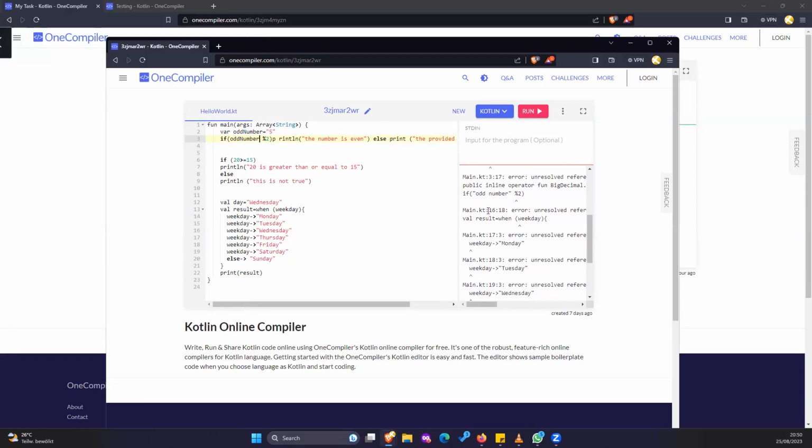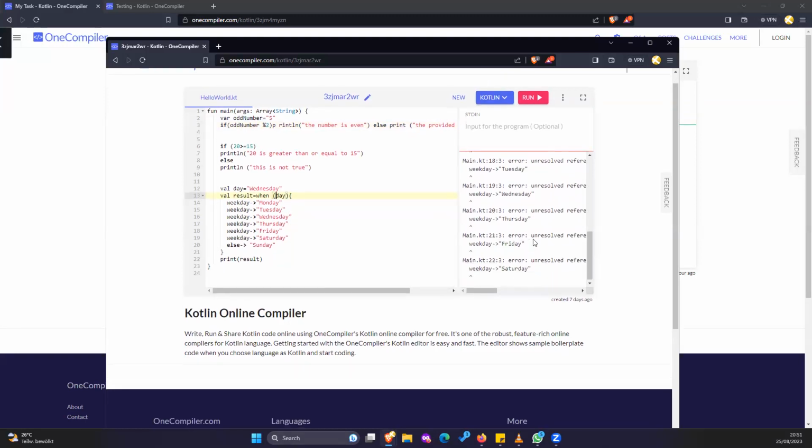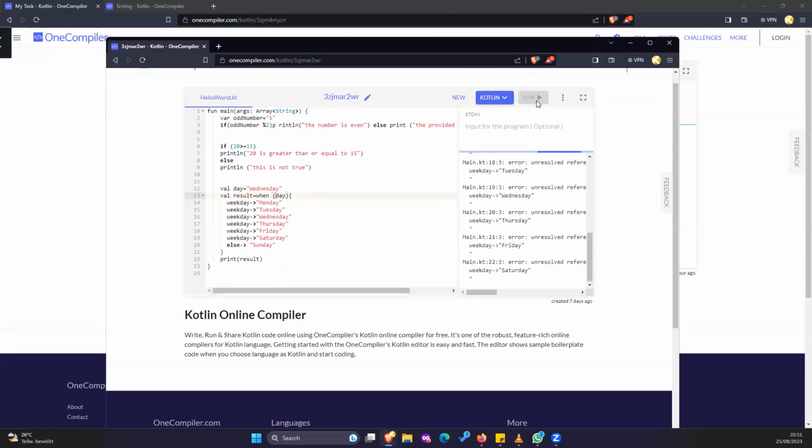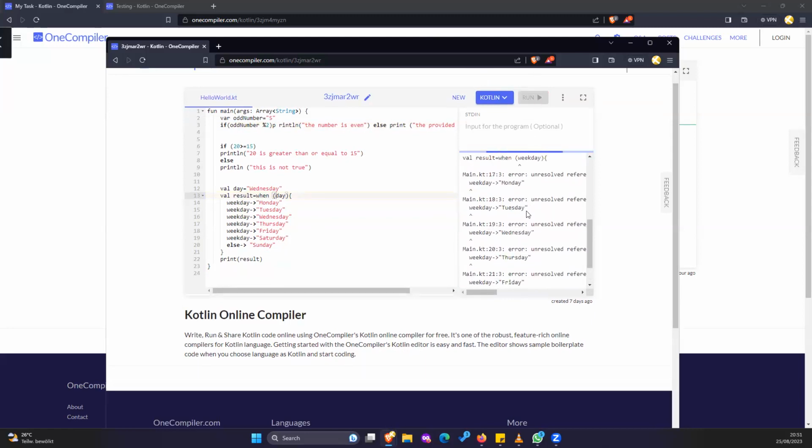So you can see in line 16, which is the next one, weekday. You cannot say weekday. There's no variable called weekday. That's why you see unresolved reference. The variable here is day. It's not supposed to be weekday because you have stored it. This is what we should have: day. Okay, so let's run this and then we'll check out more errors.